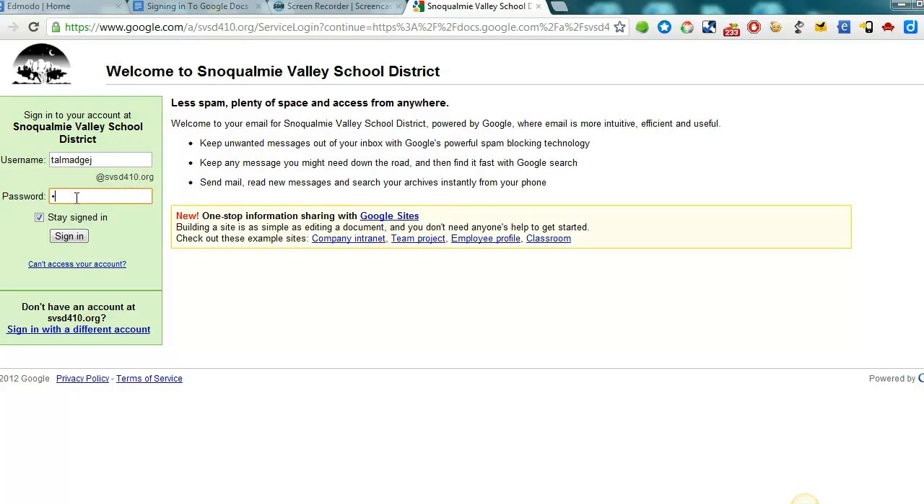Put in my password here, and then click sign in. I'm going to deselect stay signed in. That's up to you. If you want to be able to stay signed in, which would mean you don't have to log in every time, then you can go ahead and select that one. So now I'm signing into my district Google Docs account. It takes a second to do that, depending on your internet connection.